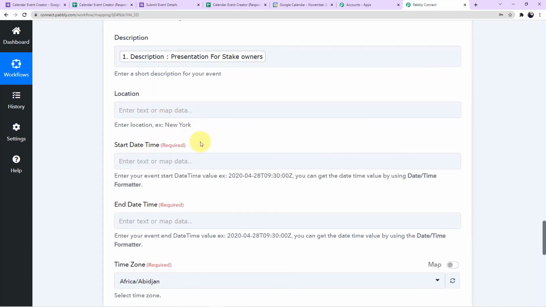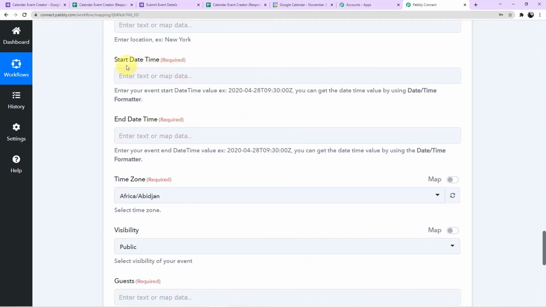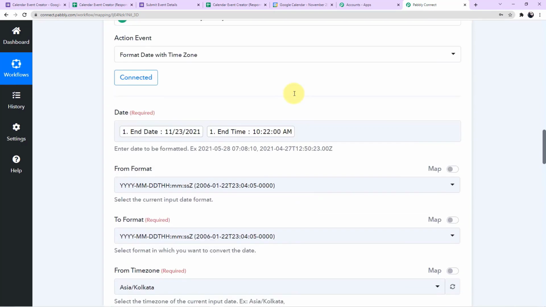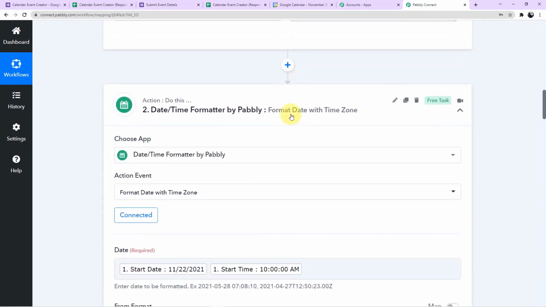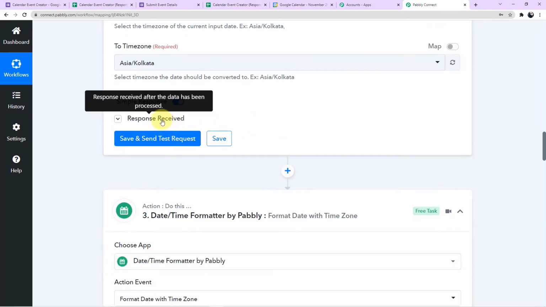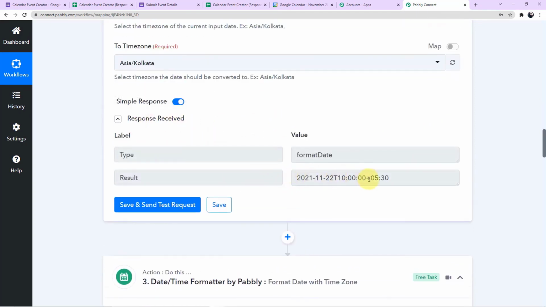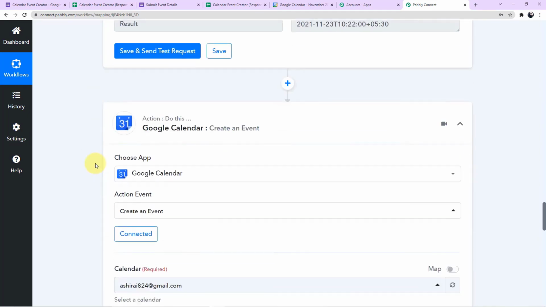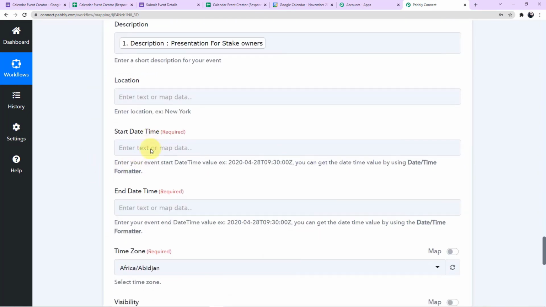And we do not have the location, so I'm leaving it blank. And for the start date time, you can see we have to put the start date and time together in this format. That's why we converted the time with this date time formatter step, in this format. So now we are going to map this date time in this field.